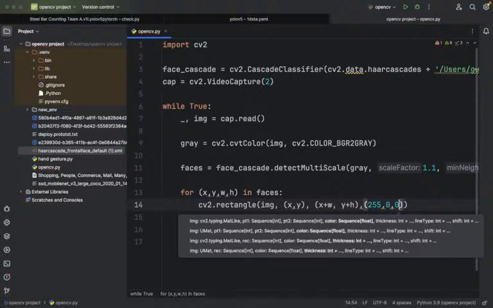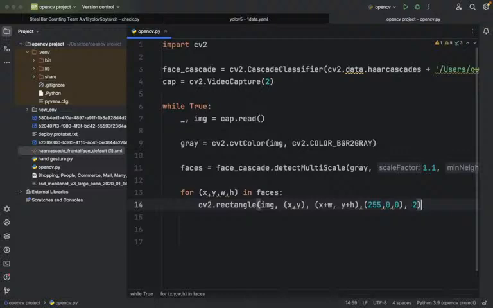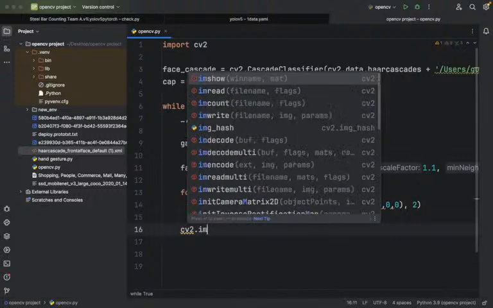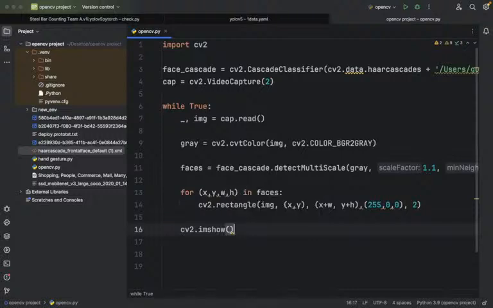All right, the last parameter is going to be around 2. Fine. After this we have to display this. So we are going to be taking cv2.imshow, which is going to display. But inside this we should give a parameter, img, which is the image.